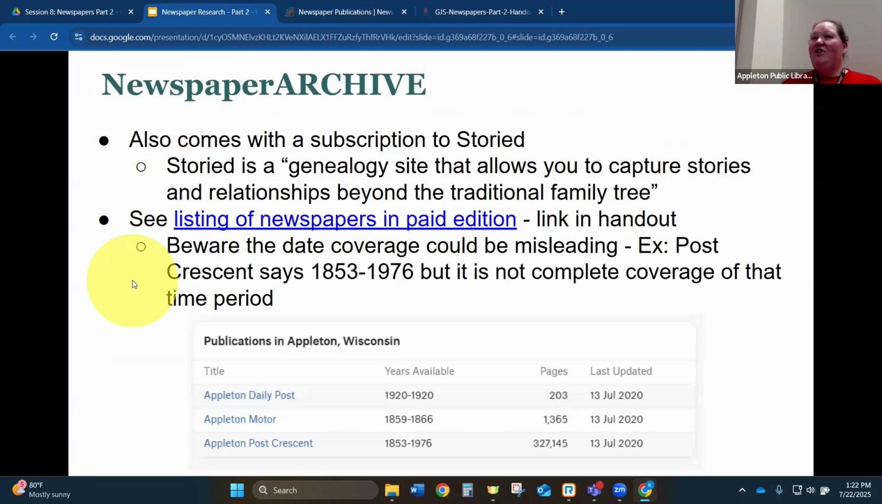But beware that date coverage can be misleading. For example, if we look at the Post-Crescent, which is our newspaper, it says the coverage is from 1853 to 1976. It doesn't mean that every issue is included in there. If you look over here at this pages column, it says like 327,000. That's not all of the issues from 1853 to 1976. It's going to be spotty coverage. It might have 3 issues from 1976 and 10 issues from 1952. It's not complete for every single year. So just be aware that that might be a little misleading for you.